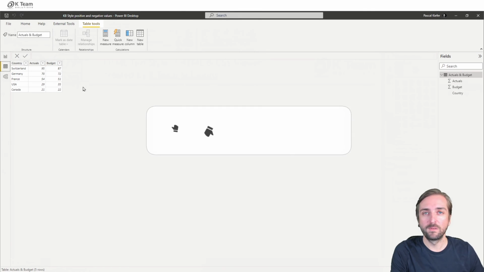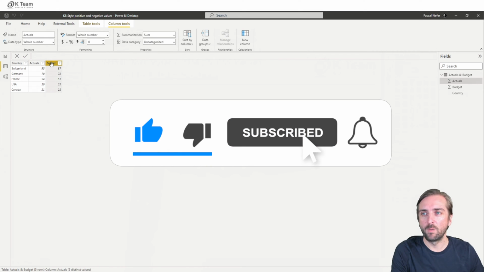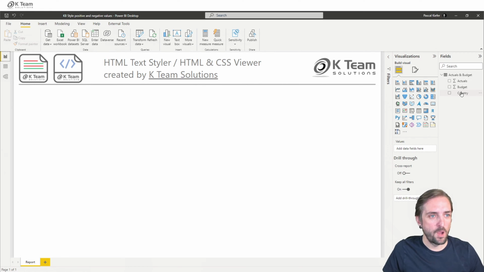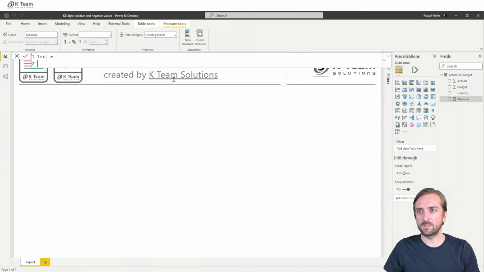I have a simple table that lists a couple of countries, and I have actuals and budget. And if the result for a country compared to budget is positive, I want to have a green text. If it's negative, I want to have a red text. So let's see how this is done. First of all, I want to create a measure. And our measure is called just text.